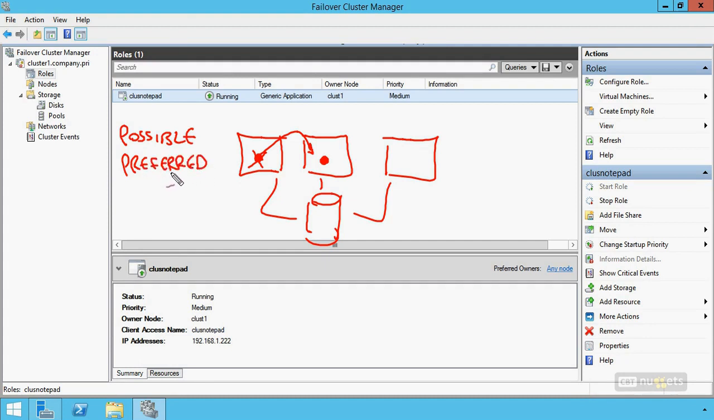Preferred. There's either 2 F's or 2 R's there, I'm not sure. The possible owners are the cluster nodes that can host the resource. And the preferred owners is an ordered list of which ones we would like it to be hosted on. So maybe 3 is my preferred one, and then 1, and then 2. This is the preferred order for those lists.